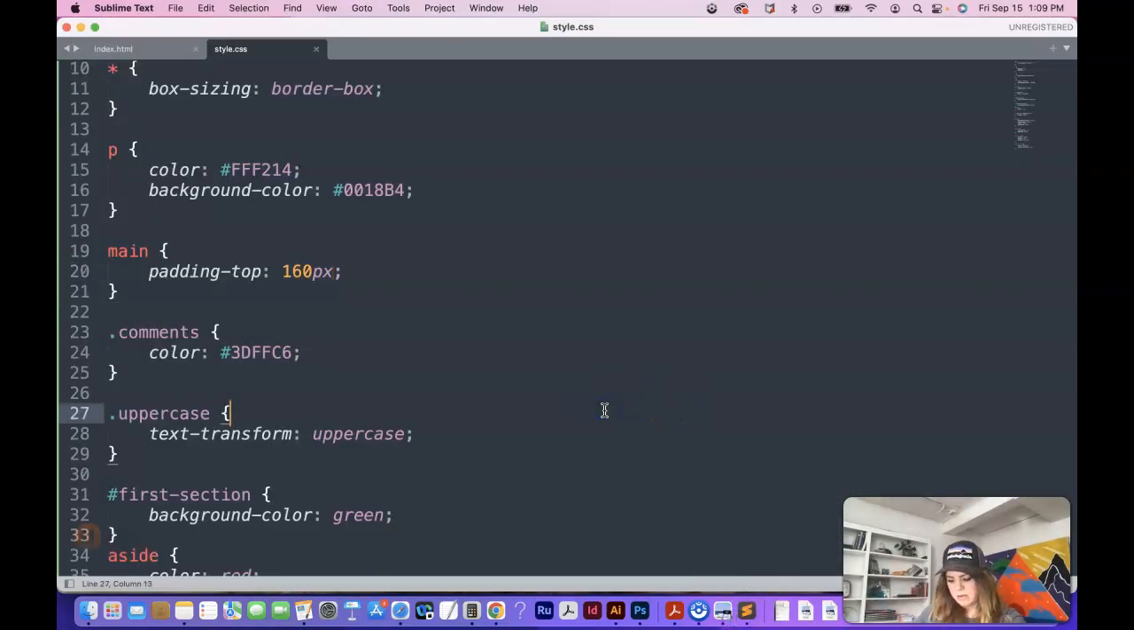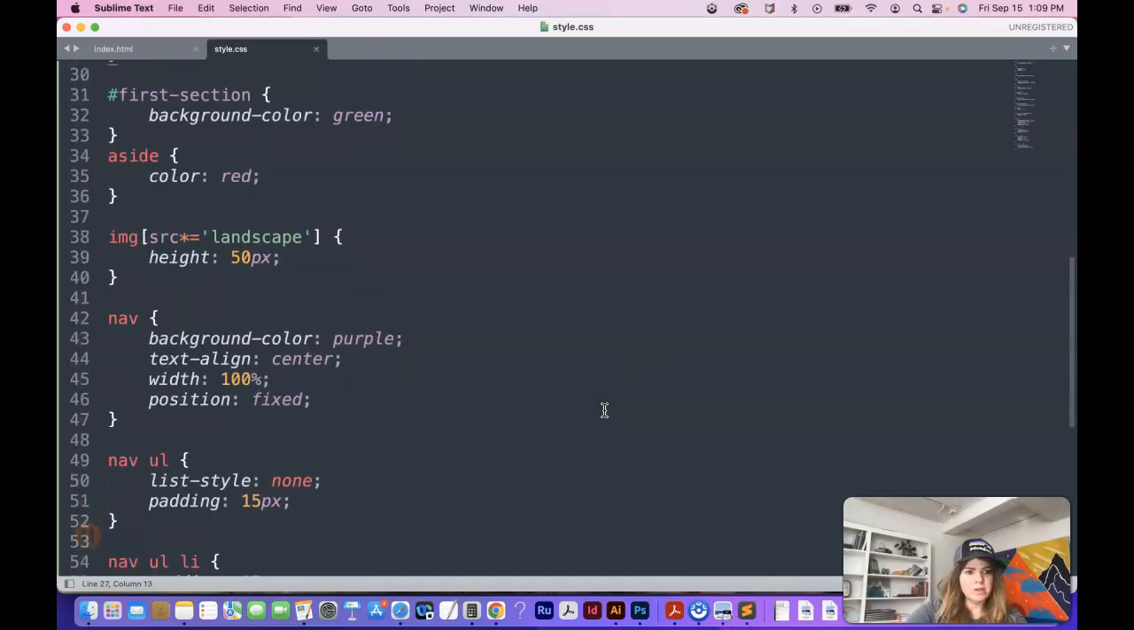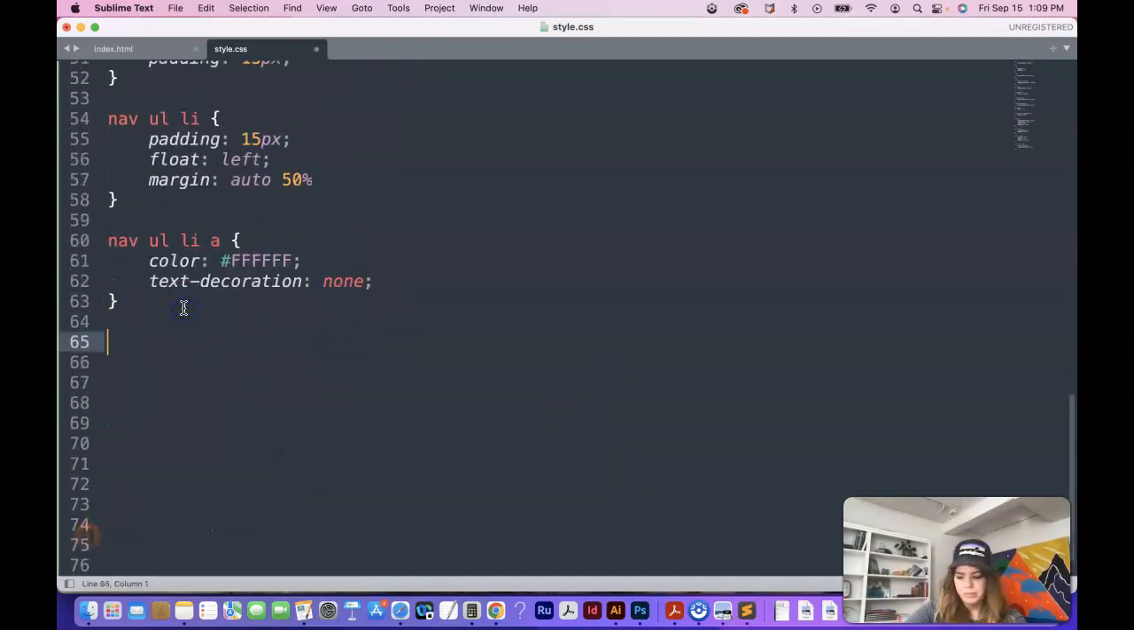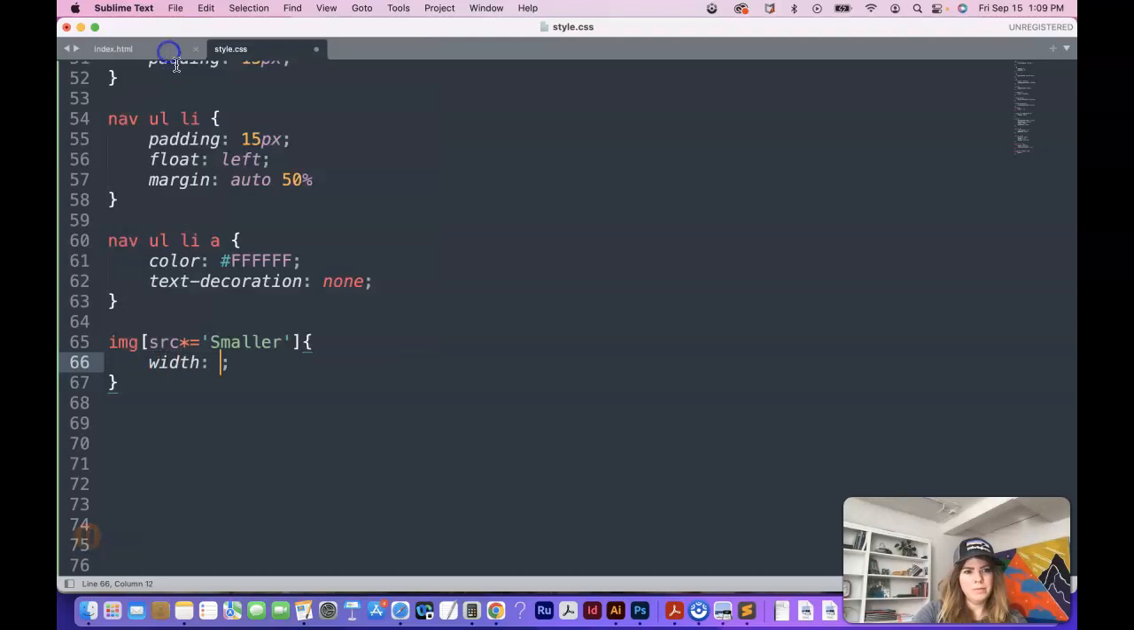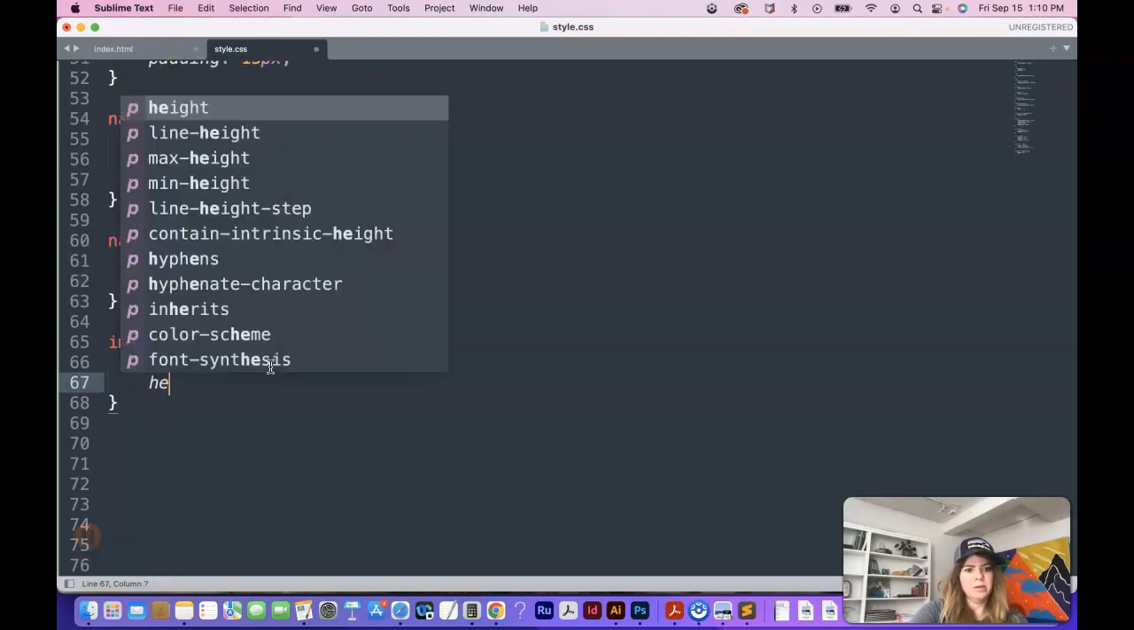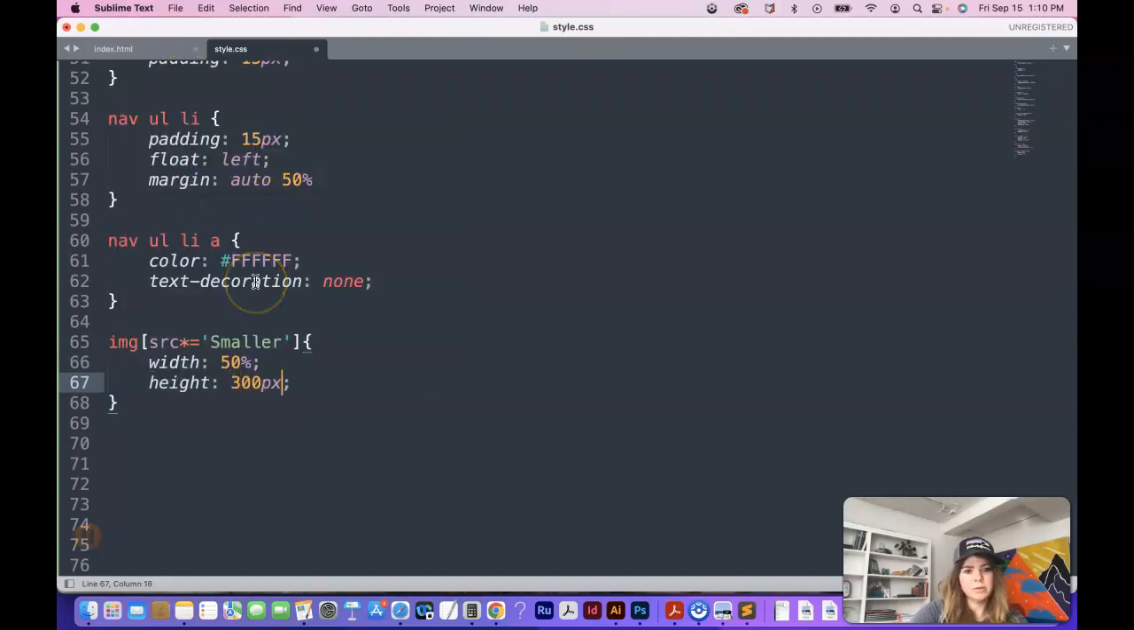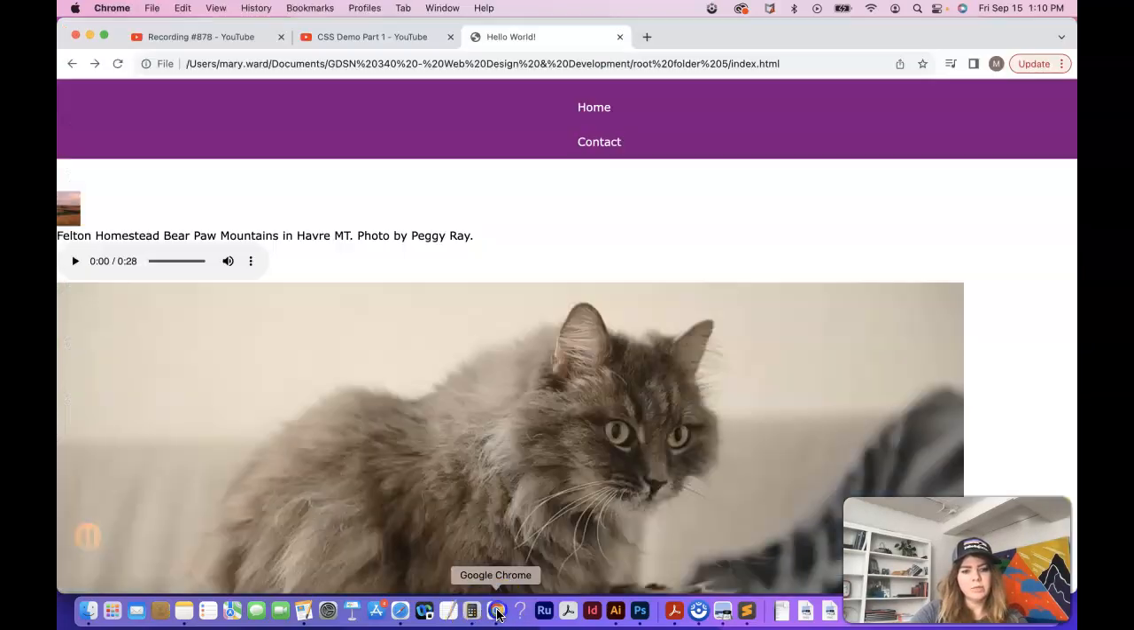So that is nice. Let's add the following code to style CSS. I'm just going to go down here. Image. We're going to do this type of call out. So this is going to target all of the image tags with the word smaller in it. And let's put a height on it of 300 pixels. Save that and refresh our browser.